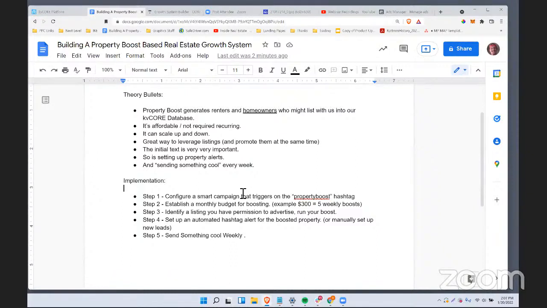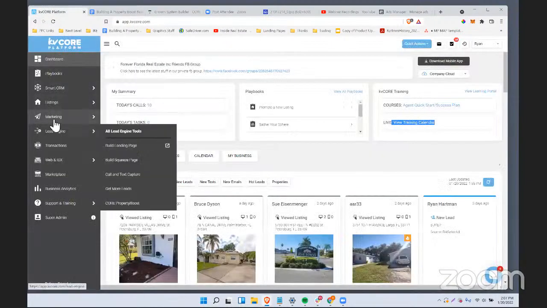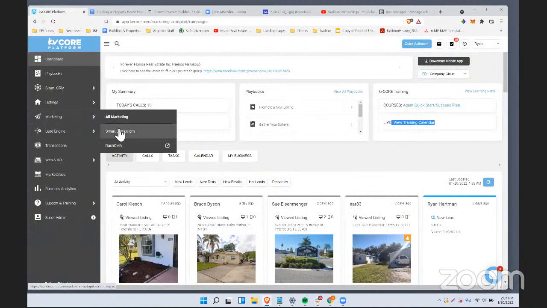But step one with any new lead source is, in my opinion, not to set up the traffic. It's to set up the auto text and the smart campaign that triggers when that lead source comes in. So before I even run a Property Boost, I'm going to hop into my Kvcor now, and make sure I have a smart campaign set up that can handle my Property Boost leads. I'm going to go into marketing and then smart campaigns.